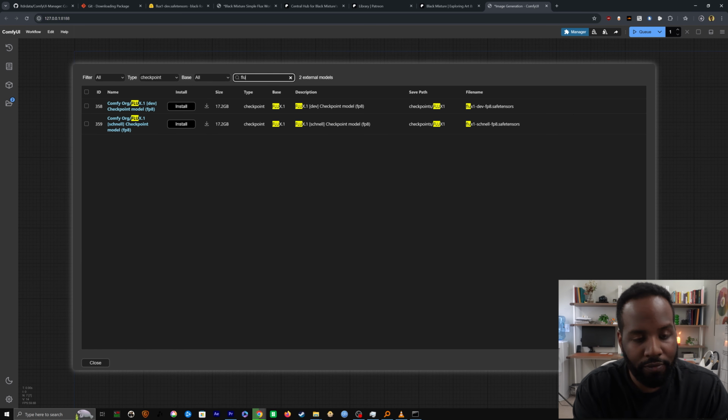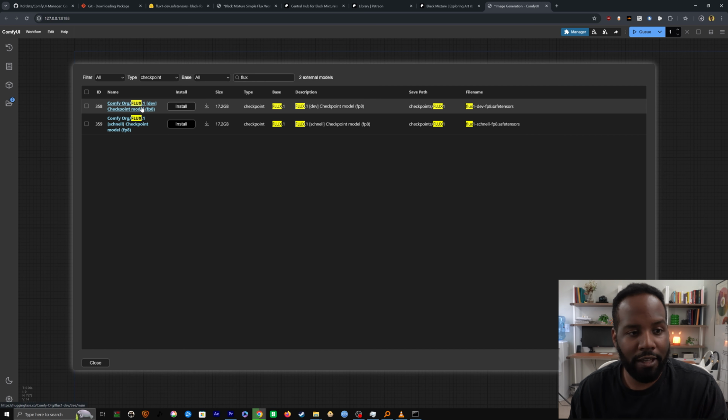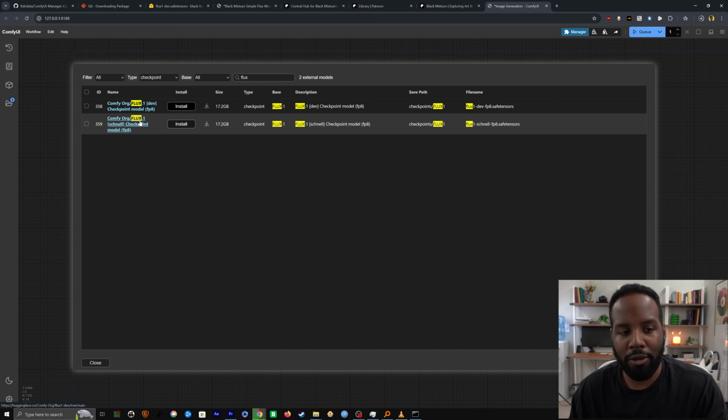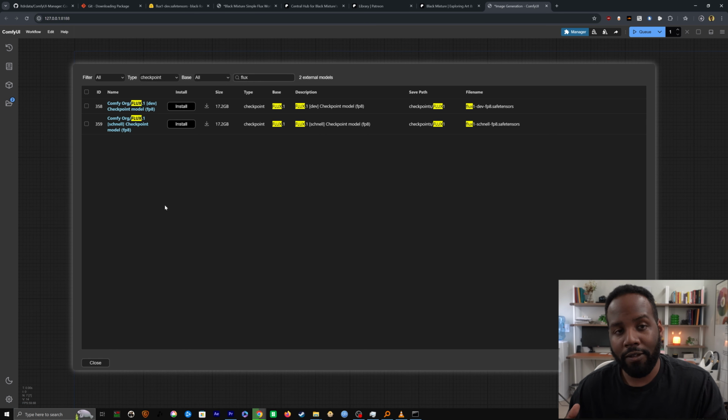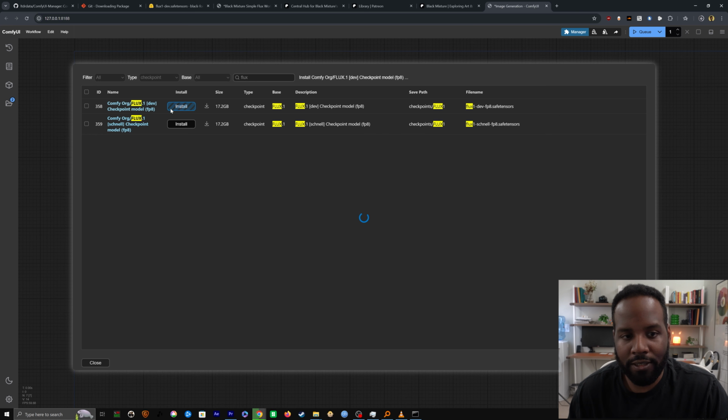Next, I'm going to type in Flux, and we should see two different options here, the Flux.1 dev model and the Flux.1 Schnell model. These are two different models made by Black Forest Labs, and depending on your GPU setup, you can use either of these. I highly recommend using the Flux.1 dev model because that one tends to be the best for image generation. To install it, it's as easy as clicking install here.